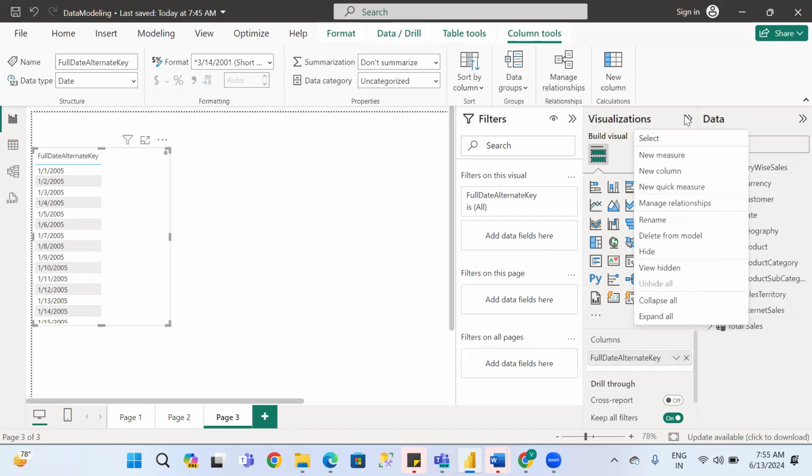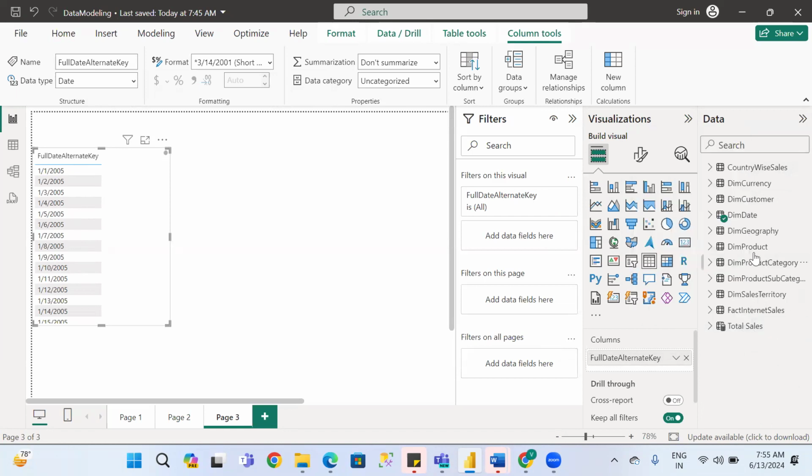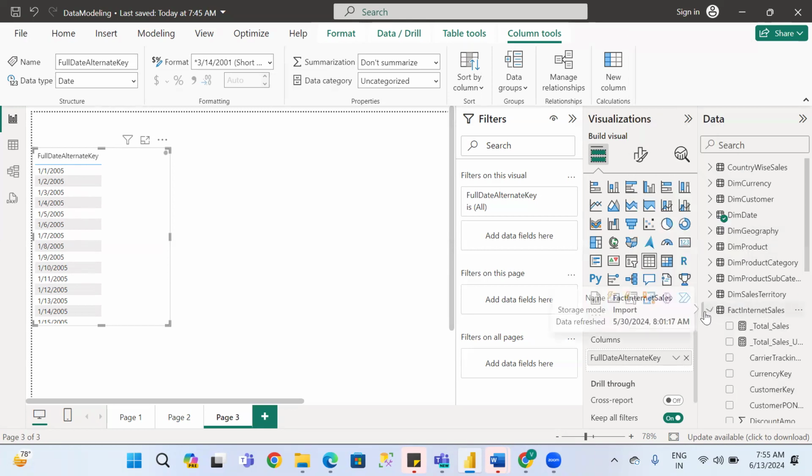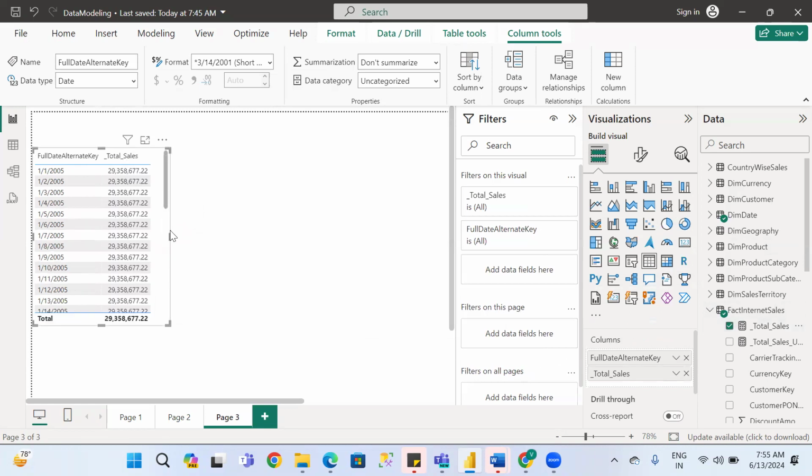Sorry, dim date, dim product. Dim date, right? What does fact internet sales say? So you can create a sum of measure, which is there already. Yeah, total sales is already there. So drag and drop here. Total sales. Based on this, simple. As you know, what is the drawback here? The total sales for each day is showing. What is the issue?